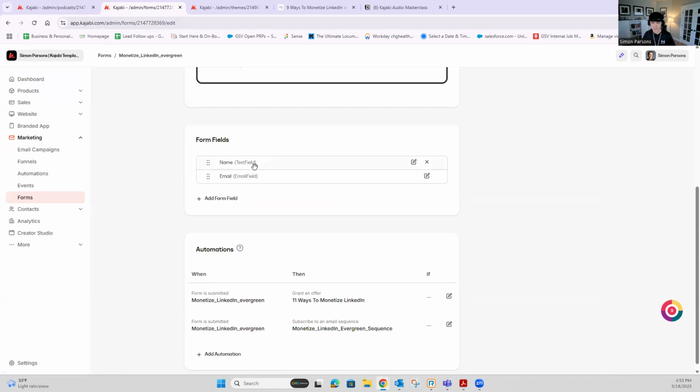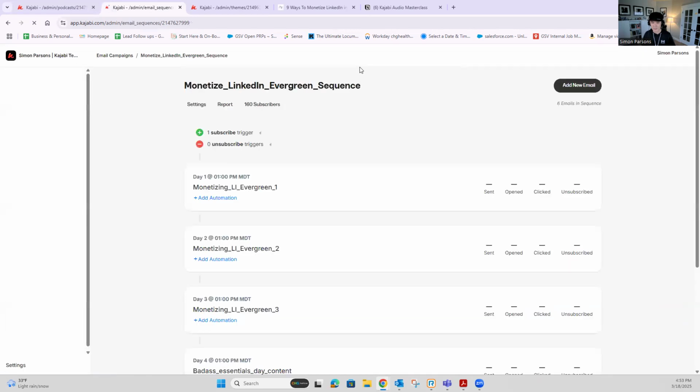But basically, when somebody puts their name and email, it's going to trigger access to the masterclass and they're going to be inside of your email list. And then the second thing that you're going to do, if you want, is have it trigger an email sequence. So I'm going to show you what that email sequence looks like.